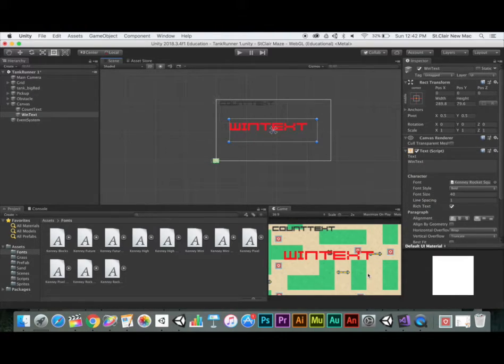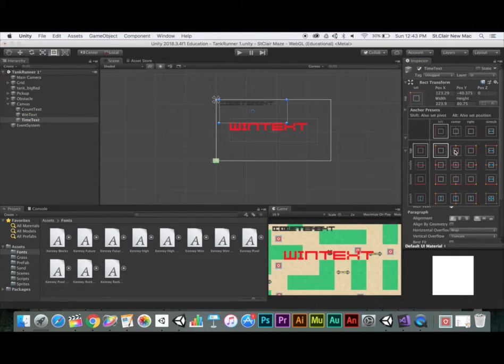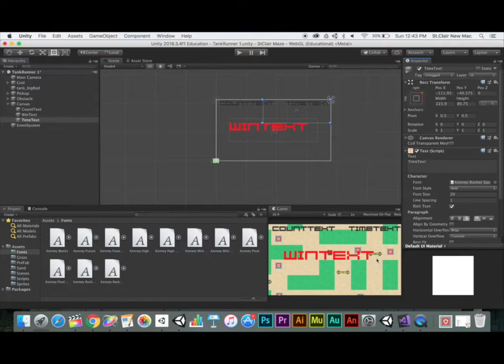I'm going to duplicate my count text, because this one I want to be the same size. And this one we're going to call our time text. Coming down here, we're going to name this time text also. I'm going to click on the bullseye, hold down the Alt key, and anchor it to the upper right corner. And you see there's my time text. If I click play, they all stay on the screen.